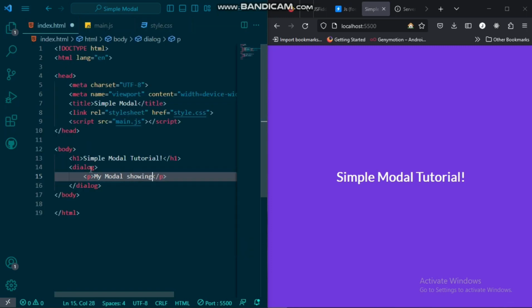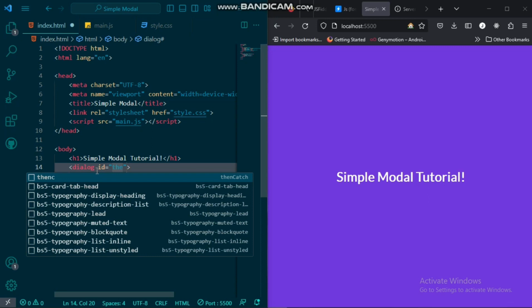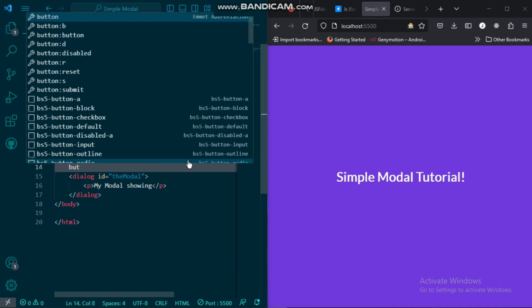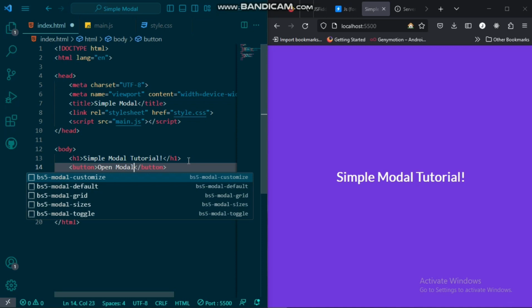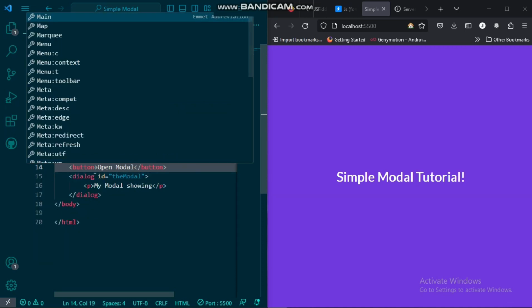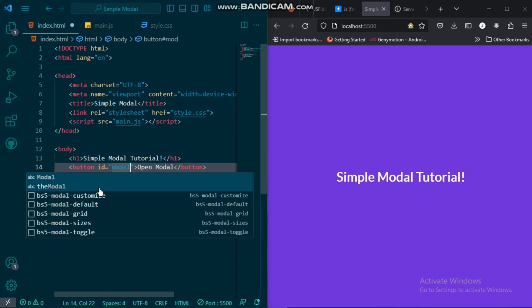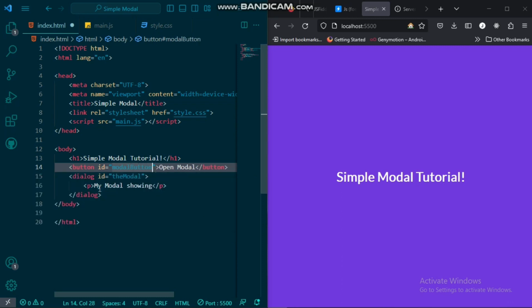So now, as you can see, the modal isn't showing here, and that's because there's no way for us to view the modal. So first we're gonna add an ID, the modal, and we're gonna create a button outside of the dialog. So we're gonna use this button to open the modal. So we're gonna give it the ID of modal button. Save that, and we can see it's showing.